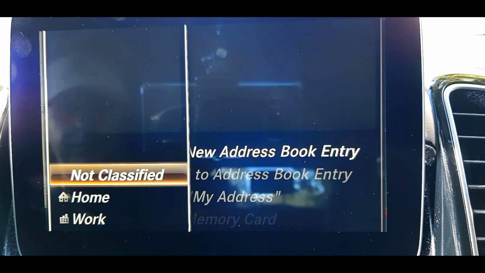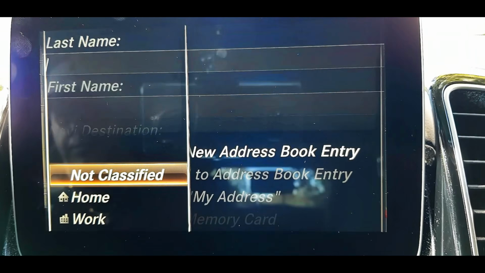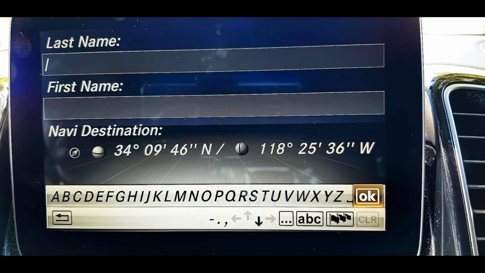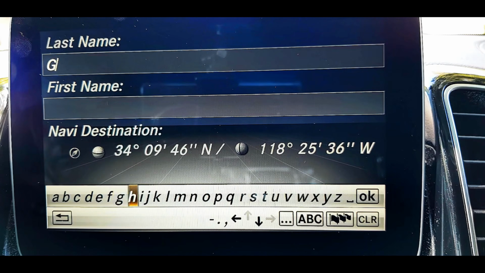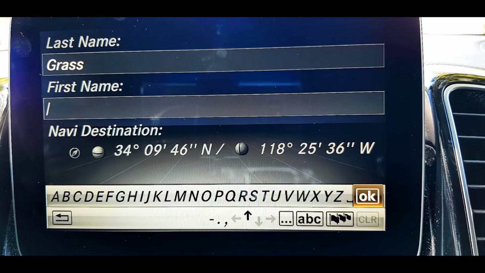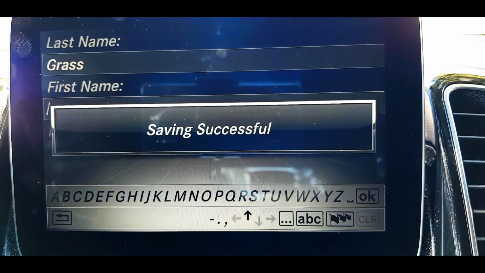and save it as a new address. I'm not going to classify it since it's not home, not work. And this time I'm going to give it a name so I can save it. I'm going to name it grass. And when you finish with the name, you hit OK.